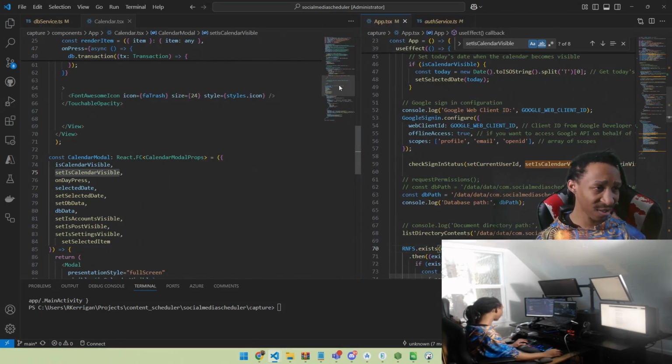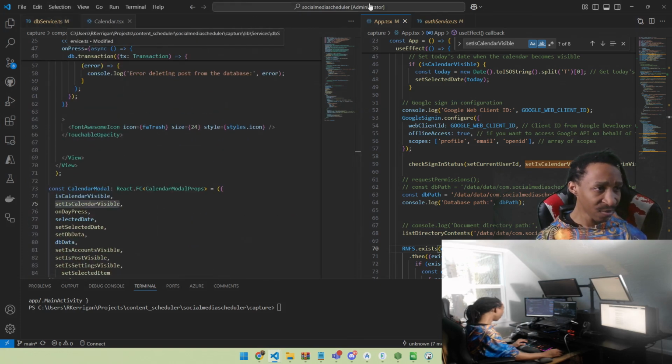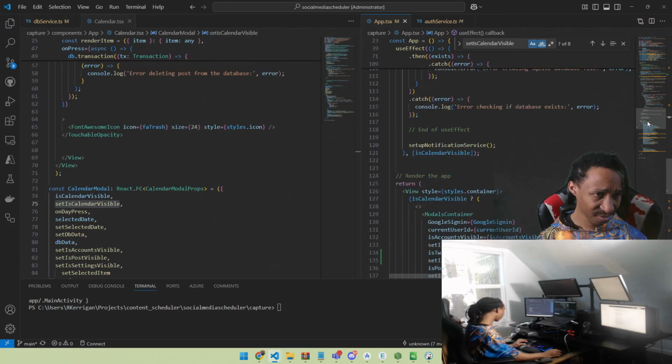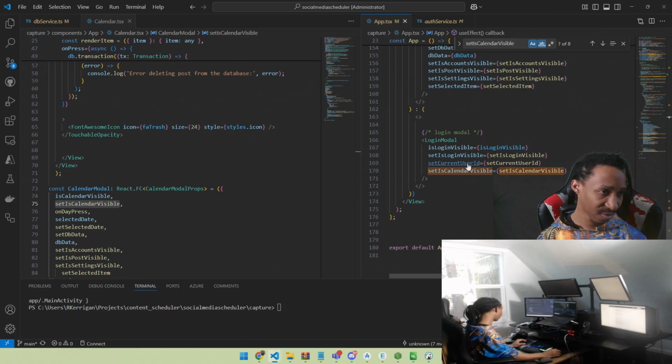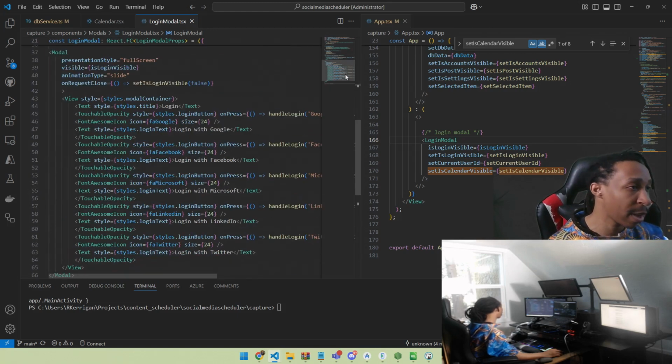Hold on, my stomach is just, but let's go into the login modal, because the login modal is what I care about more.